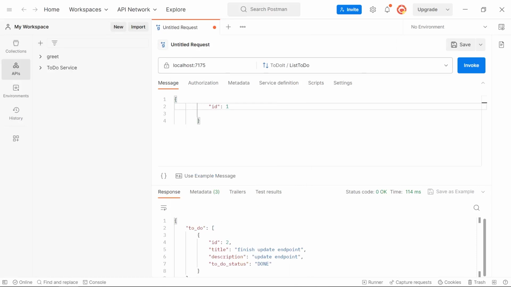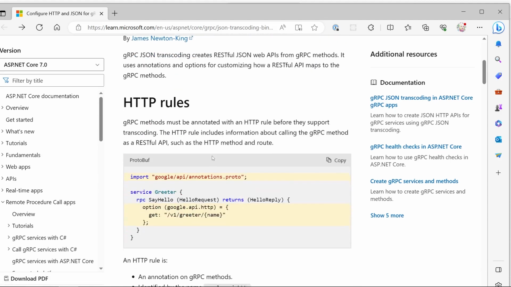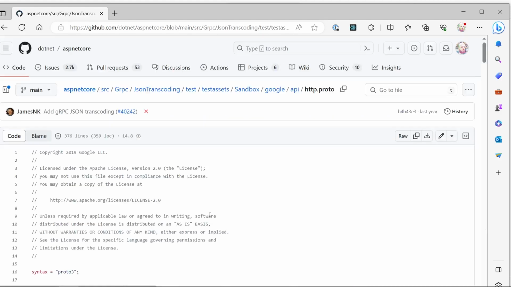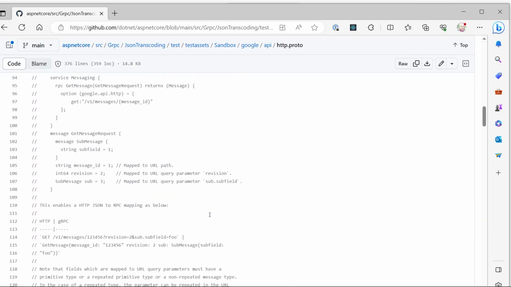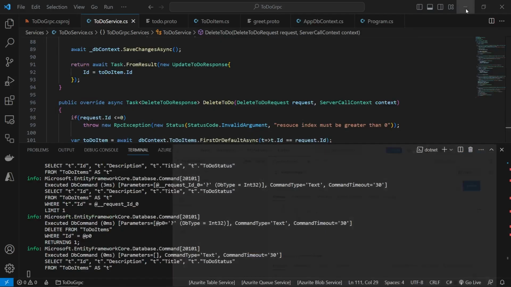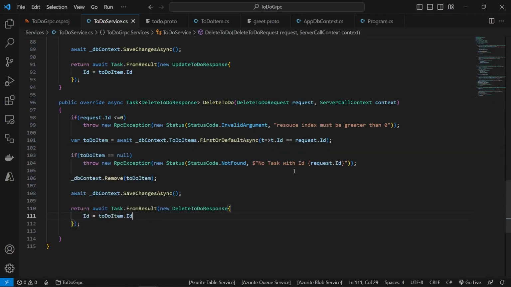So in order to enable JSON transcoding within our project, we need to first of all add 2 reference files, and those files are listed in this Microsoft document here. And so I'll put a link to this document in today's video as well. But if we just scroll down a little bit, it's these 2 files here, HTTP proto and annotations proto. Okay, and if you just follow these links, take you to a GitHub repository and you have those files here. Okay, so let's do that first of all. And that basically just introduces JSON transcoding support. Okay, so we're not going to look at those files in any great detail or do anything specifically with them. We just need to introduce them to our project.